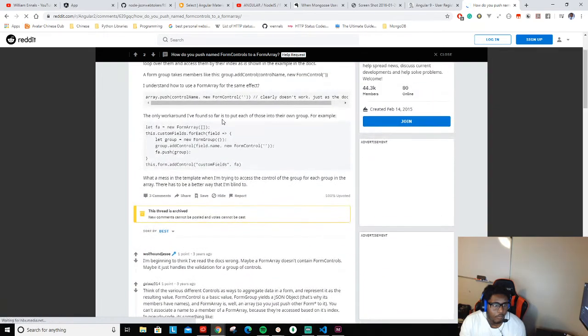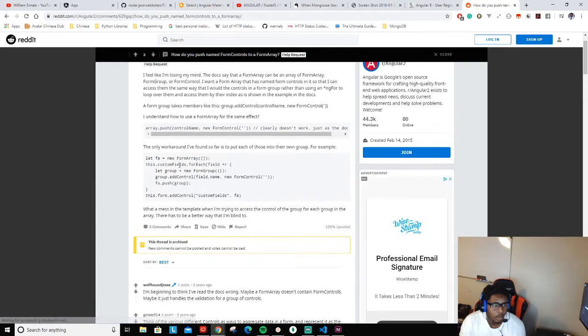The only workaround found so far is to put each of those into their own group. For example, let fa equal this dot form dot this dot custom fields dot for each field, let group equals new form group, group dot add control, field dot name, new form control, fa dot push group. This form dot add control, custom fields, fa.